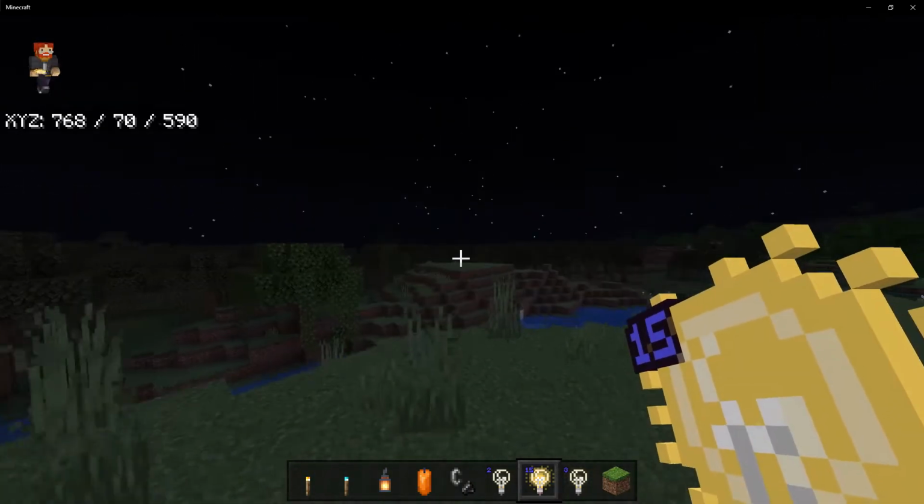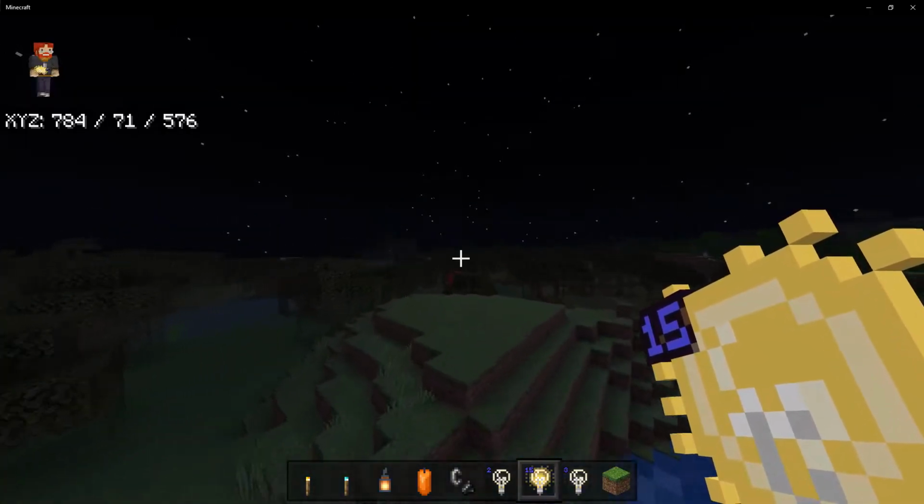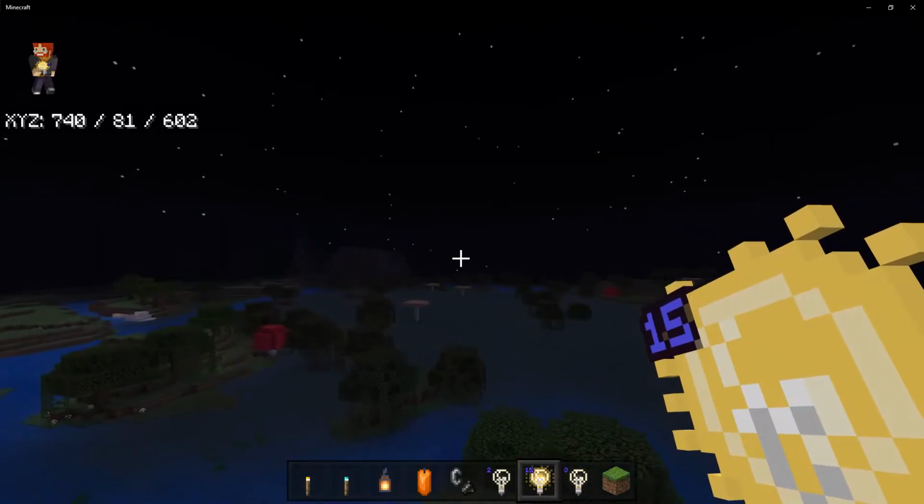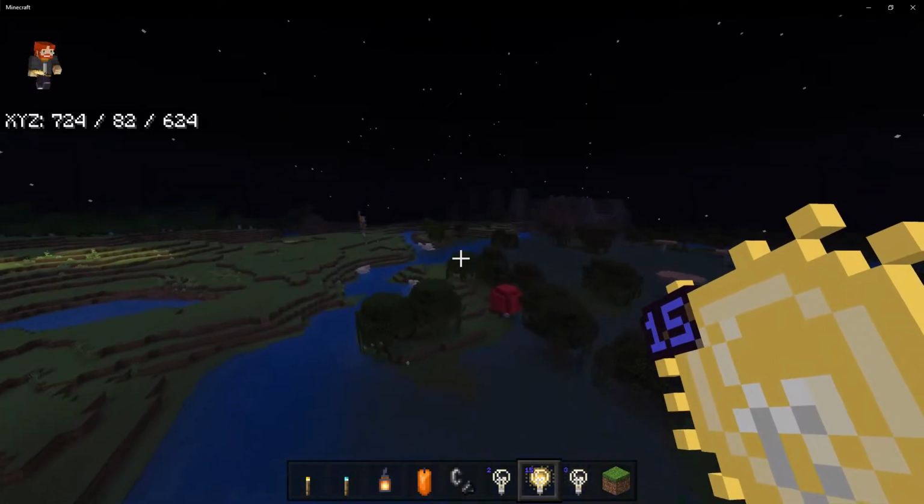But with that being said, that is basically it on how you can get the light block, and that's how the light block works. I do want to hear your thoughts down below in the comments on what you think of this, and what do you think of the light block.